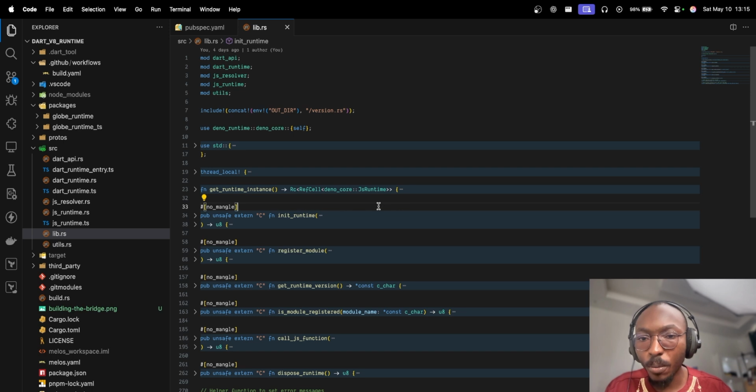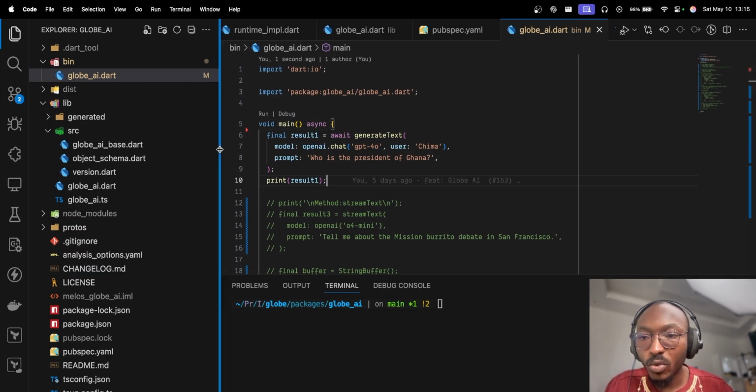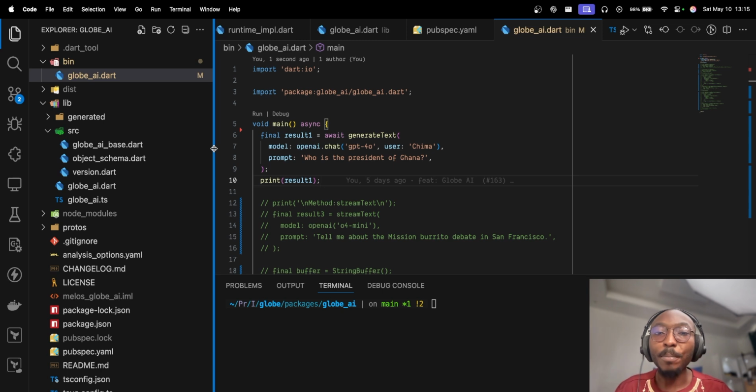The runtime is open source, so you could actually just check the blog post and you'll find the link to that. I actually wanted to get into what a package that uses the runtime looks like.